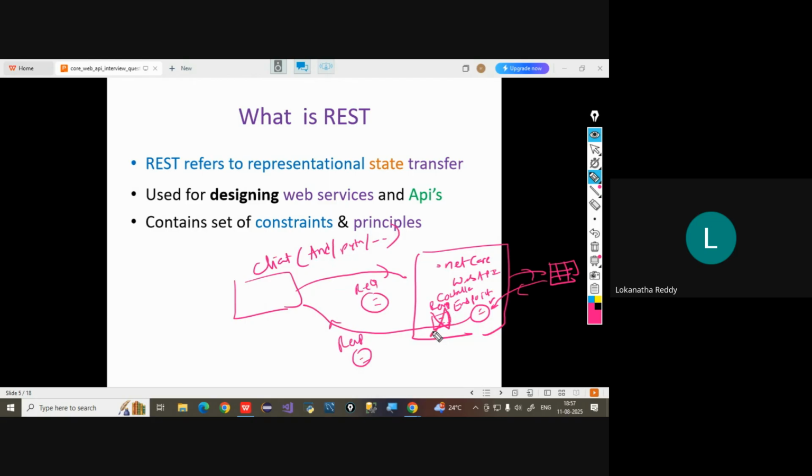After that, this response will be deleted. Even this incoming request will also be deleted. Once the response is given, no request, no response. Nothing will be stored by the .NET Core Web API. That is the reason why it is called stateless.